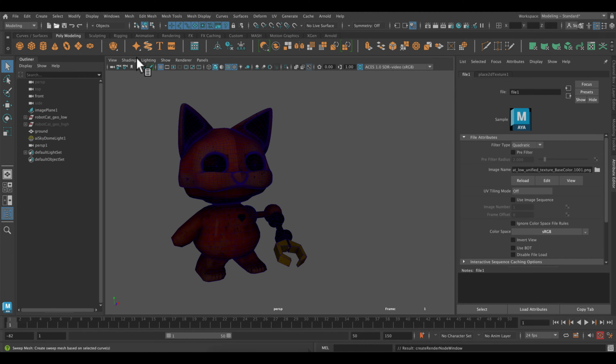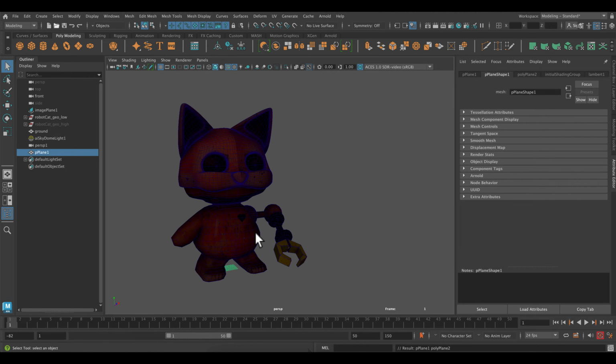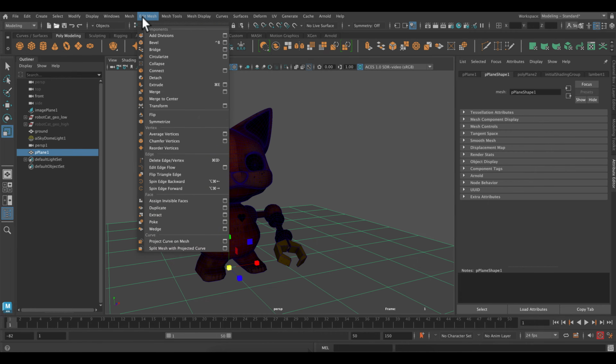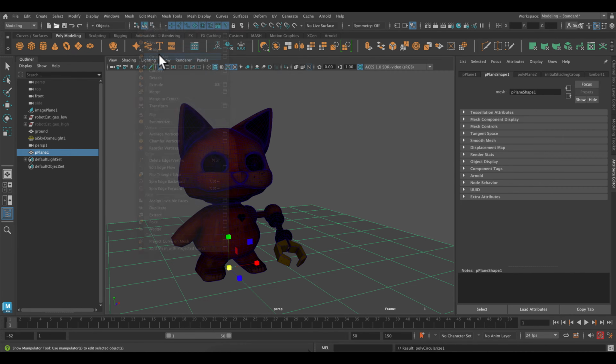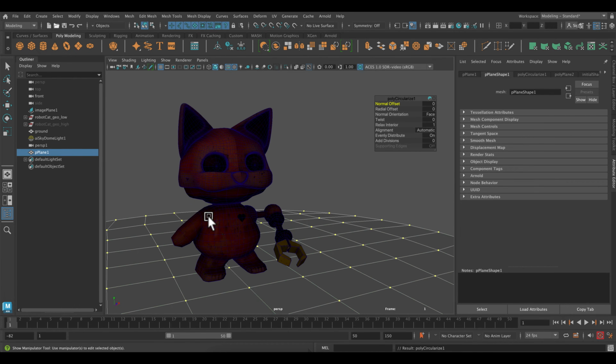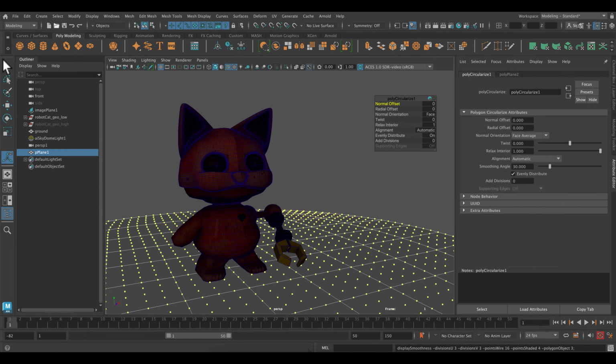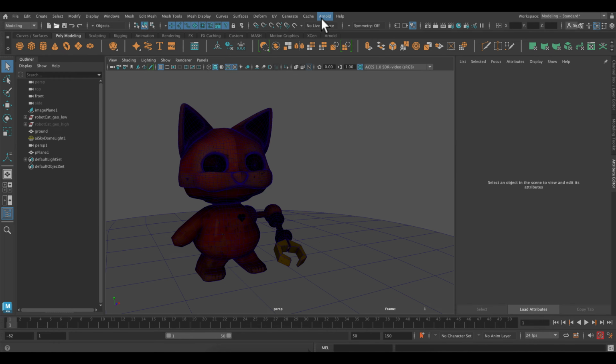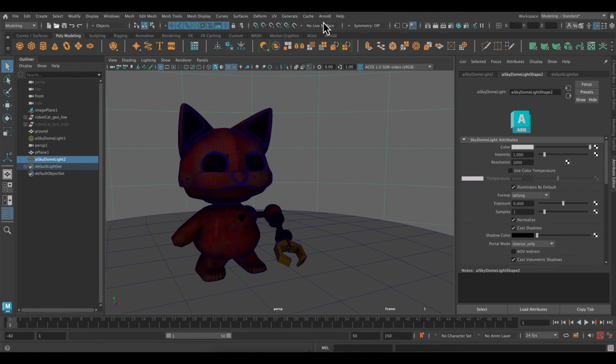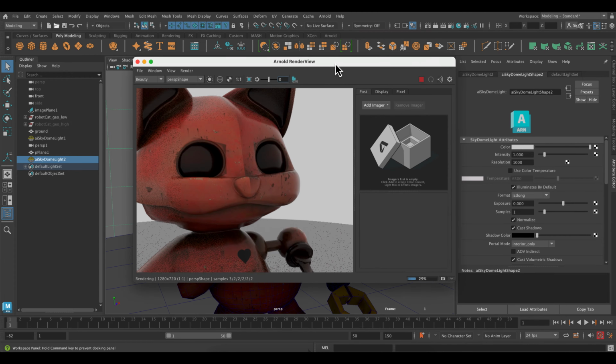And let's see, it's pretty dark in my scene, so I'm just going to add a ground plane, scale it up, go to mesh, edit mesh, and circularize that so it has a nice edge on it. Hit the button 3. So now I have a ground plane. And I'm also going to add a light. And now I'm going to use this Arnold render view just to show you what this is all doing.